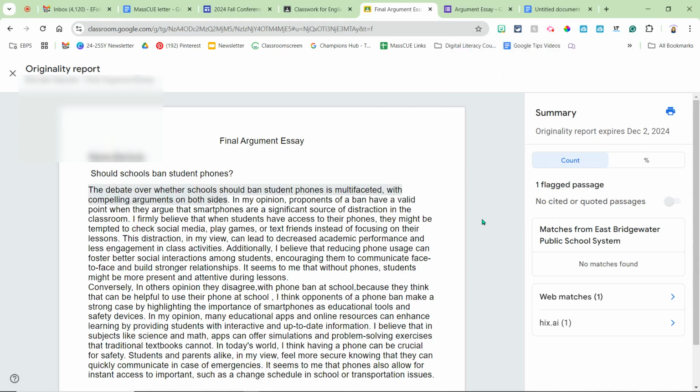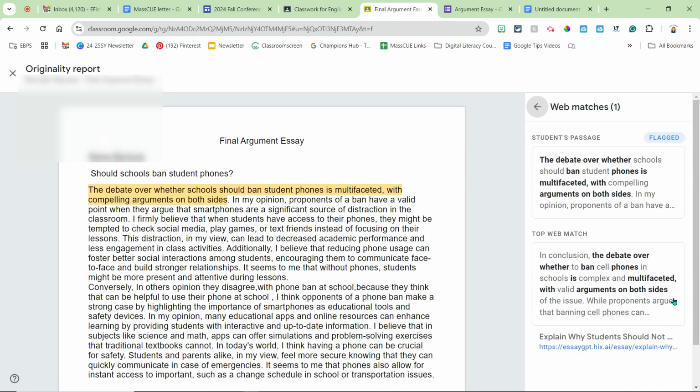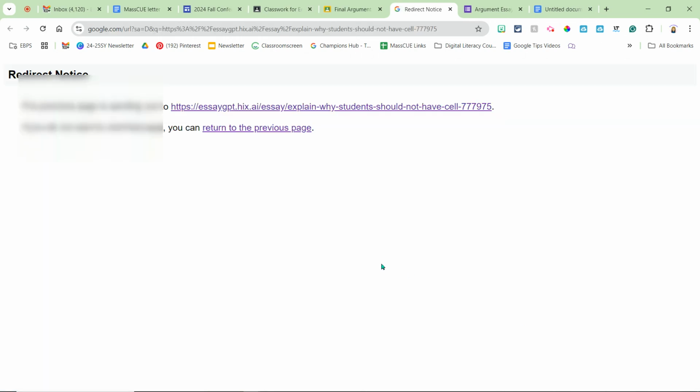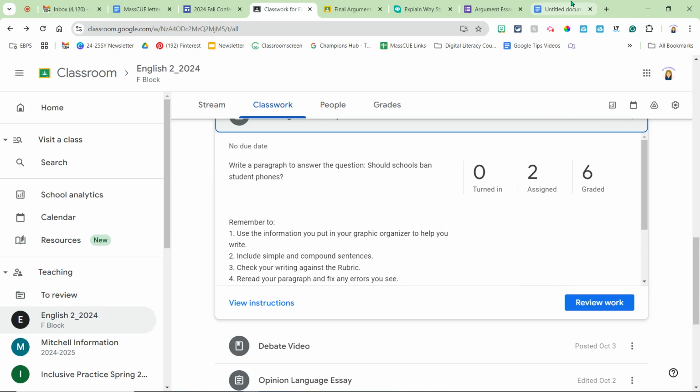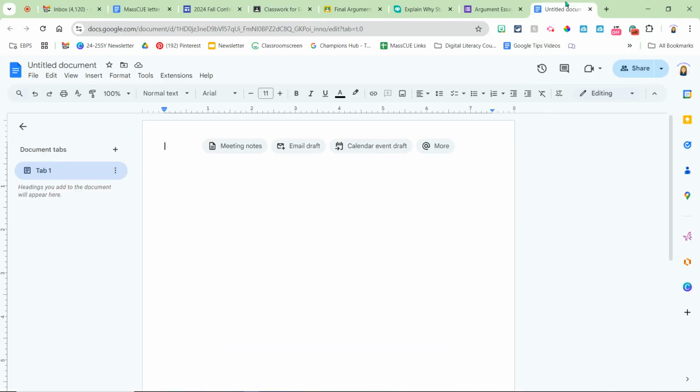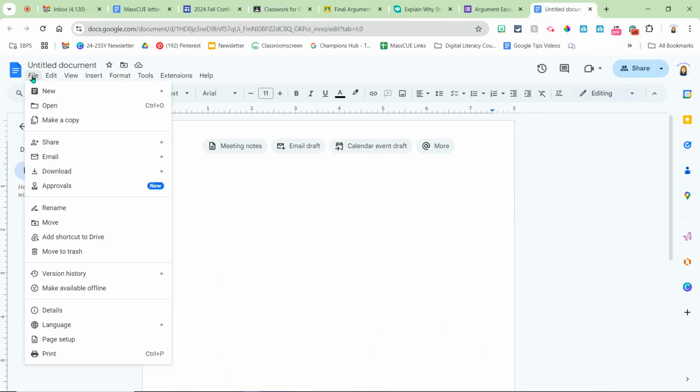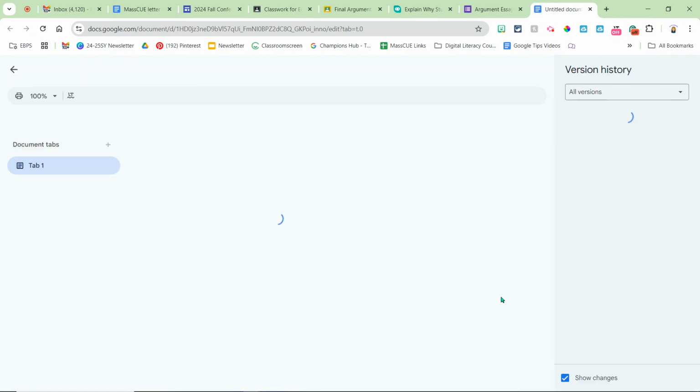Once I click that one flagged passage, notice it shows here the AI website used. And if I click Web Matches, it shows the student passage, what was chosen, the top web match here, and I can even click on the link and it will show the prompt that has been put in and what was generated from that. Another option as well is using the version history, File, Version History in the student document.